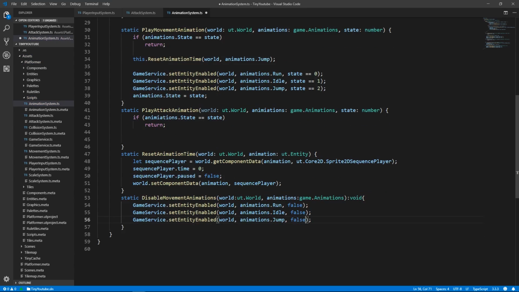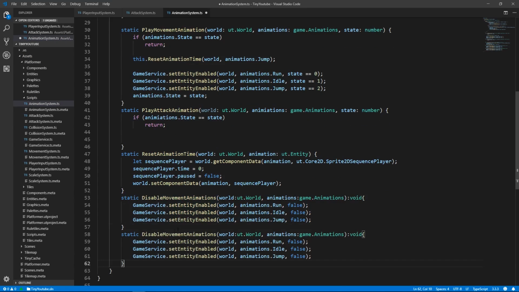Then we can just copy and paste this, call it disable attack animations. And instead of the run, idle, and jump, we'll say attack 01, attack 02, and attack 03.